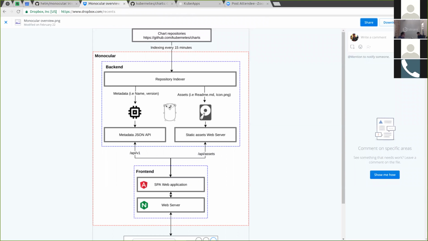So once we have that information in memory and on the disk, we expose that using a JSON API under /api/v1. That API has been created using a tool called Swagger, which basically means that we use the Swagger spec, and from that we created the code in the backend. Also, we have a web server to offer those README files and icons. So having those two endpoints, we just have a front end, which is a single page application written in Angular and bundled next to a web server.